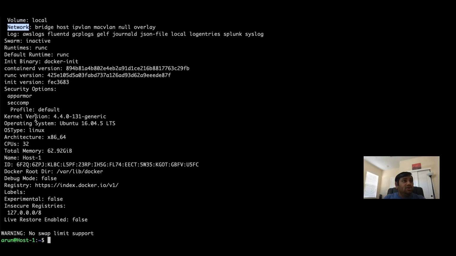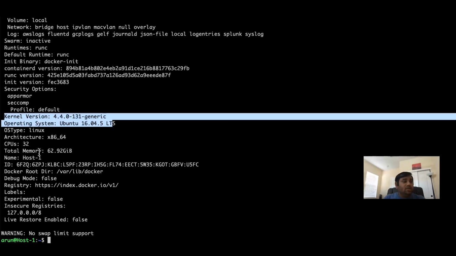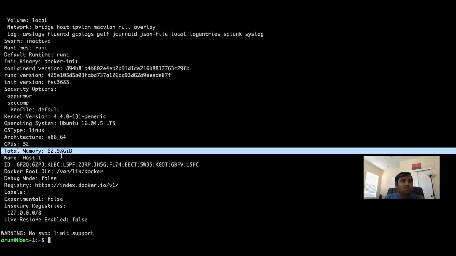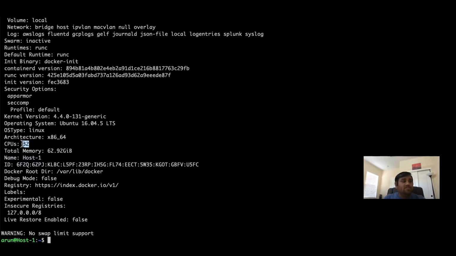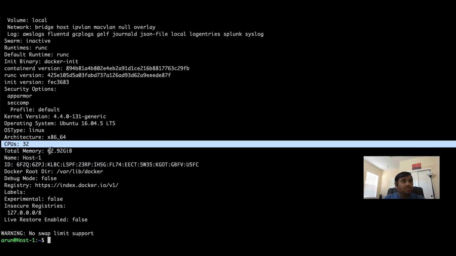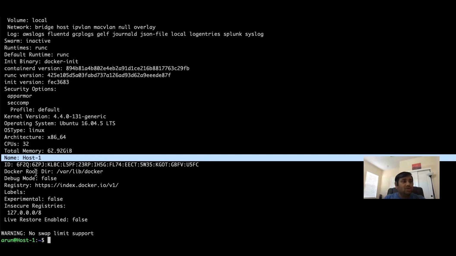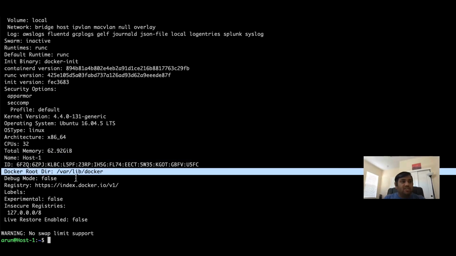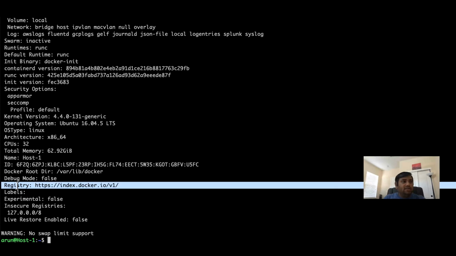Another thing you can take a look at here is the version of your machine. The total amount of memory available on this box is close to 63 gig. The number of CPUs available on this host is 32. The name of this host is host1. And the Docker root directory is /var/lib/docker. That's where, when you start creating containers or images, Docker is going to start storing them. And take a look here where it says registry. Right now the registry says index.docker.io/v1.